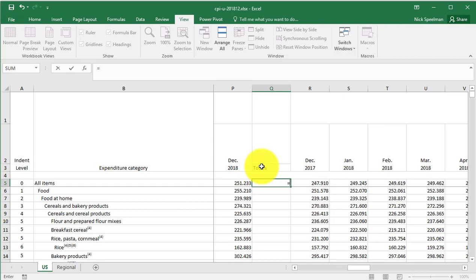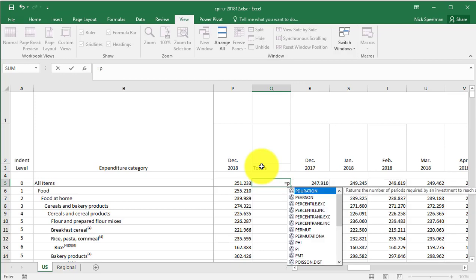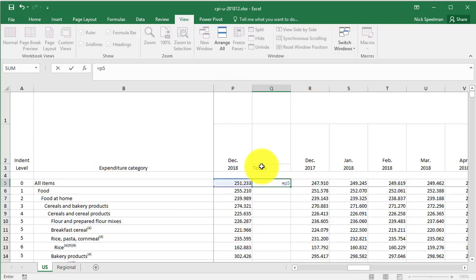The easiest way, well, the simplest way, it's definitely not the easiest way, is I can do equals. We always open formulas in Excel with equals, and I can do equals P5, it'll highlight that cell, plus O5 plus M5, and so on, and that'll give me a total.